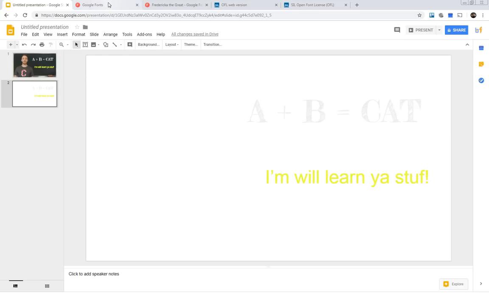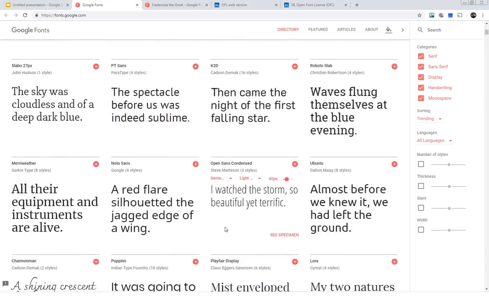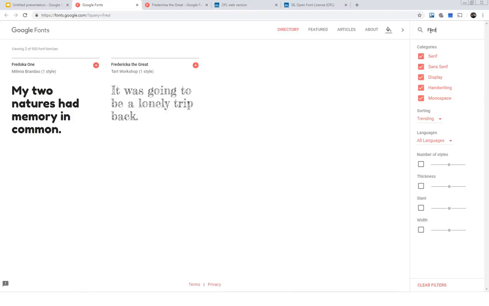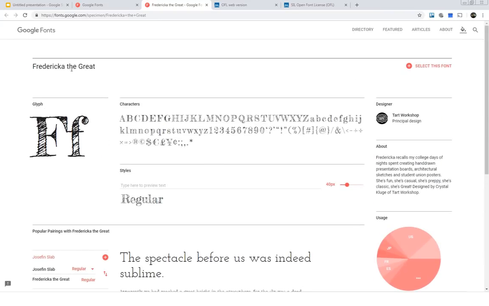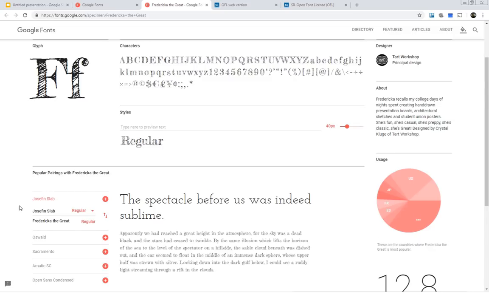You want to make sure that you are allowed to use these fonts. Now, Google Fonts, if you go to fonts.google, you can actually search this way for all of their different fonts. And you can search up here. So if I do Frederica the Great, which is here, and then I click on that, it brings up this here. So you have Frederica the Great, shows you kind of what it looks like. It shows you usage and all of that stuff.